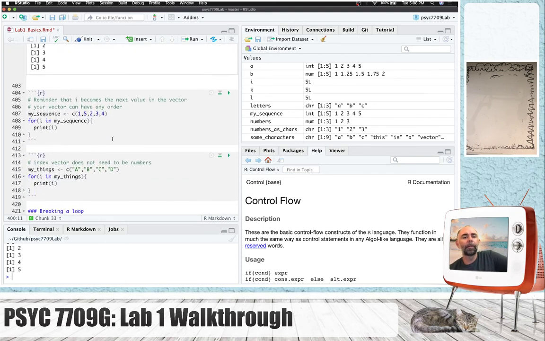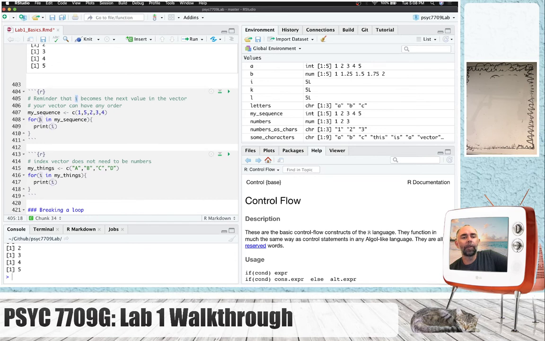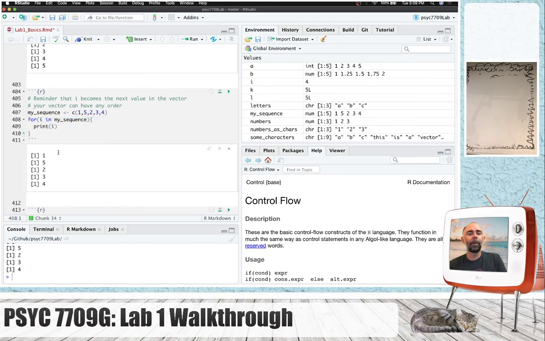It's important to remember that this i, or whatever you call this iterator, whatever variable name you give it, becomes the next value in the vector. So if your vector, let's say, wasn't the numbers 1, 2, 3, 4, 5 in that order, let's say it was these numbers, and they go 1, 5, 2, 3, 4. Consider what's going on here. How many cycles will this loop have? It will have 5, because there's 5 elements. But i will not be 1, 2, 3, 4, 5, because it will be 1, 5, 2, 3, 4. It will be assigned the values in order in this vector. So let's just run the loop. And 1, 5, 2, 3, 4.